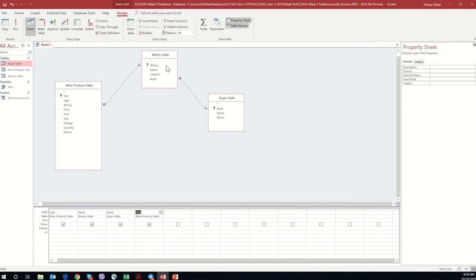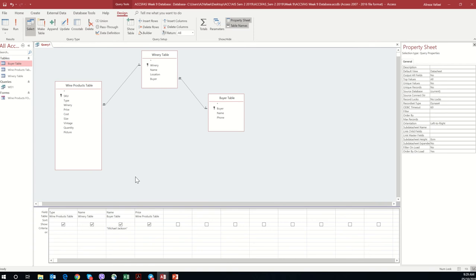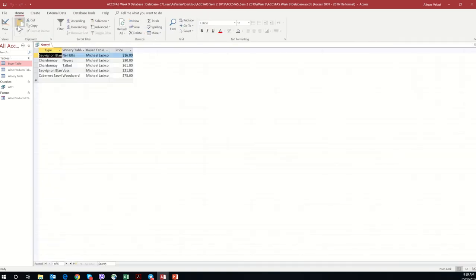So I got the name from the binary table, the name from the buyer table, and I've got the price and the name of the buyer. The criteria for the name of the buyer is that the name of the buyer should be Michael Jackson. So here put the double quote Michael Jackson and close the quote, and I think it should work. So click on run. Yep.